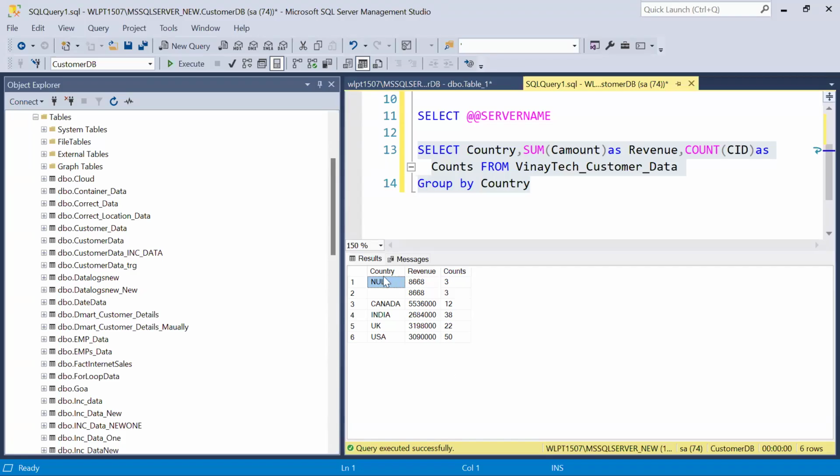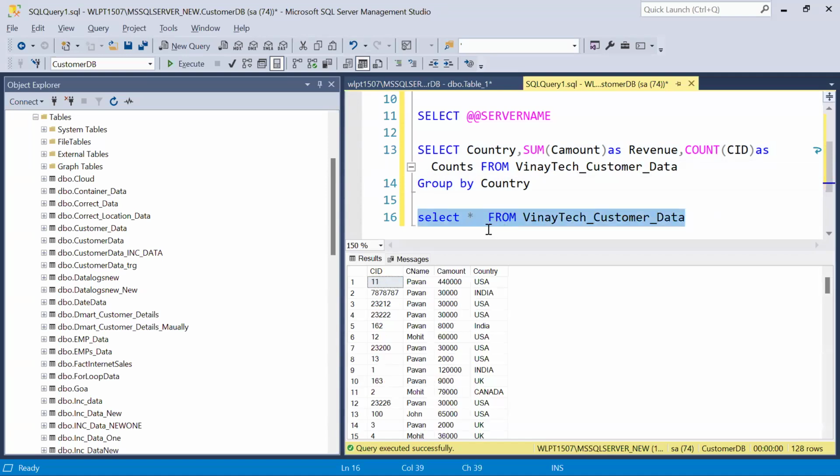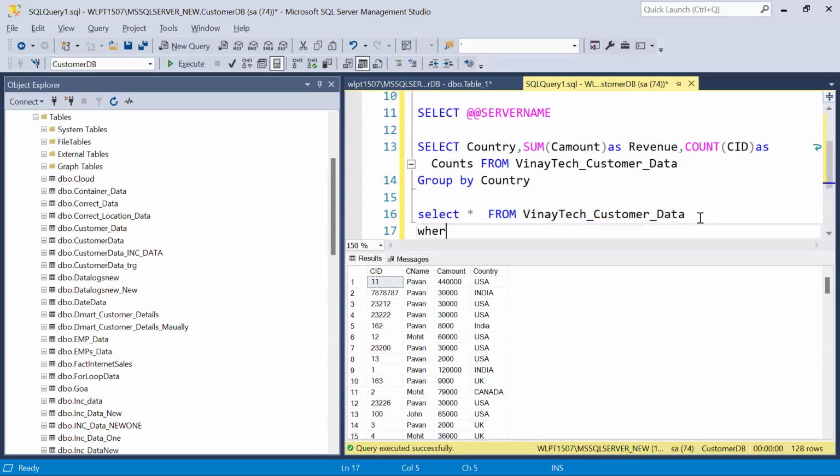So I want to find out the records where my table has duplicate records, wherever the country is null, wherever the country value is null. If you observe, when I put a where clause here, where country is null, how many records will be fetched?